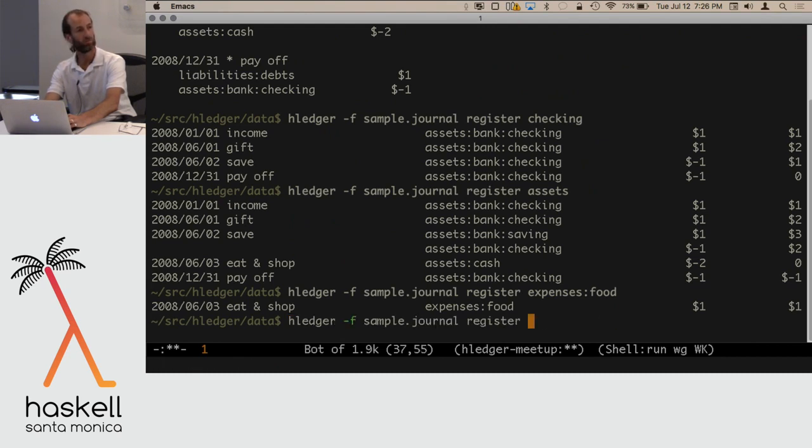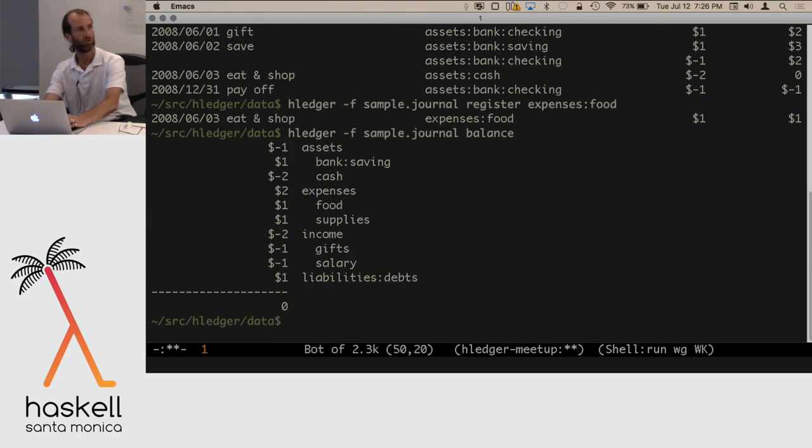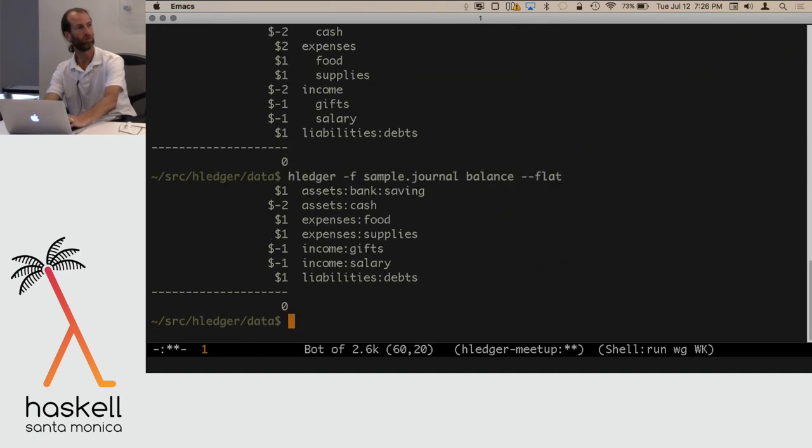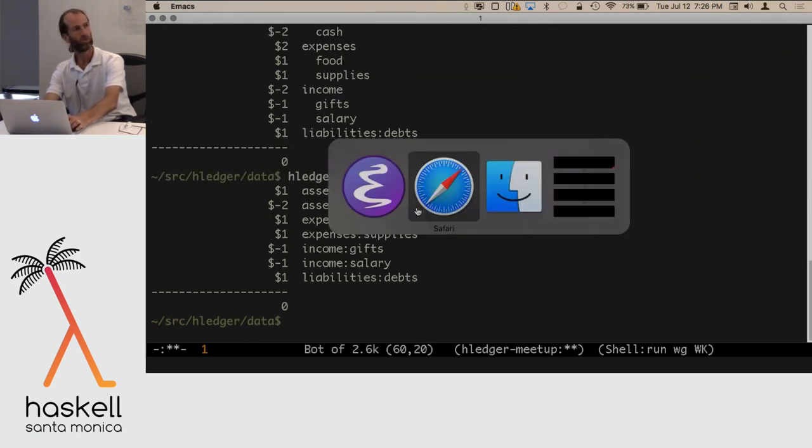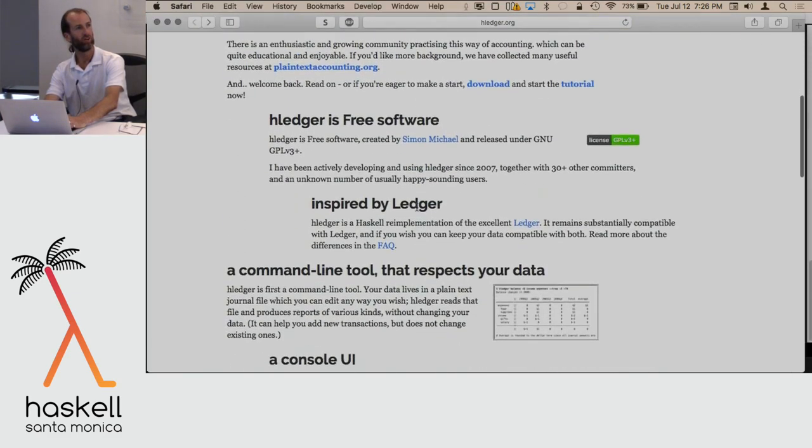If we want to see balances, maybe, it'll just add up each posting in each account. And here you can see the hierarchy coming out. Could also see that in flat mode, where it's just a list.